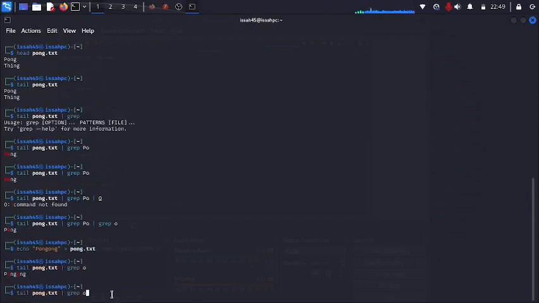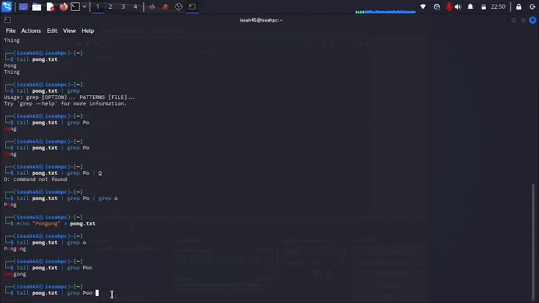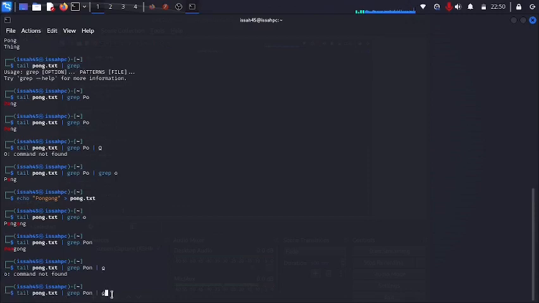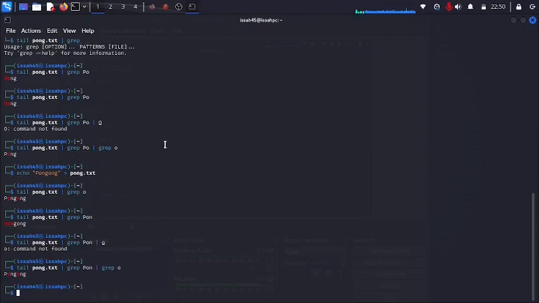So what's so special about that O? Well, it's surrounded by P, O, and N. And then we can just use grep O. Okay, never mind, that doesn't work.